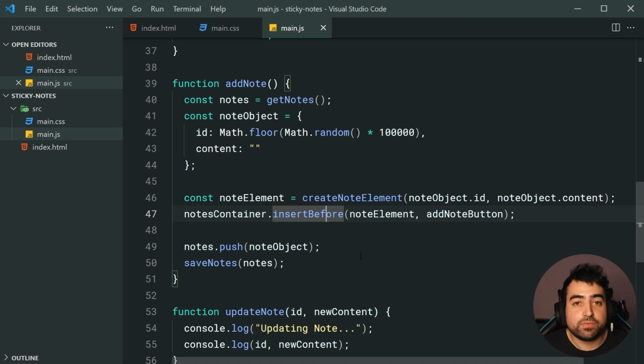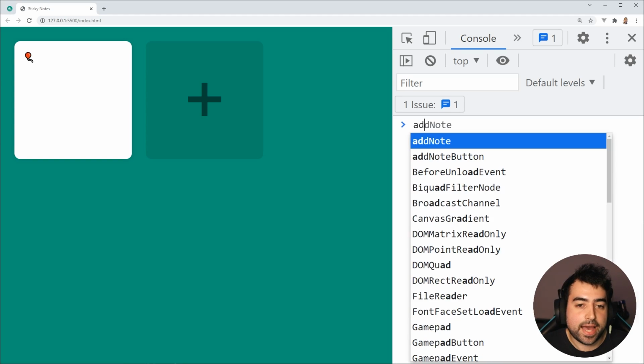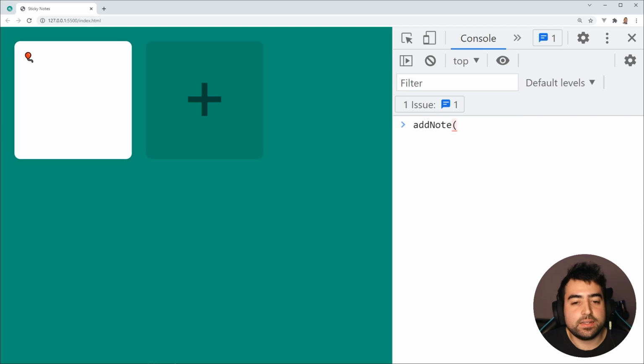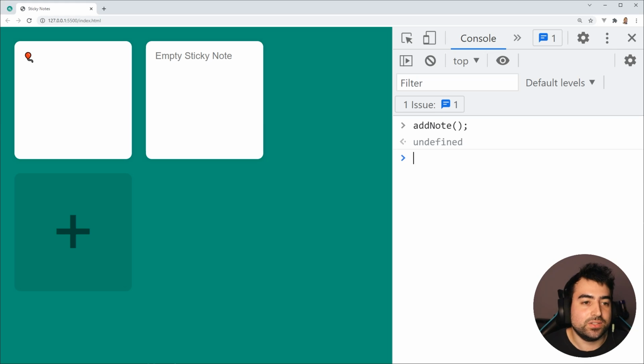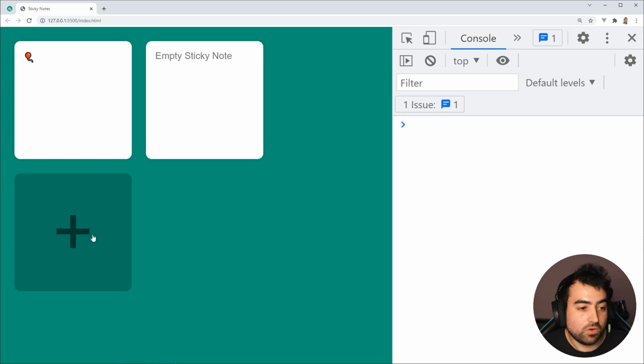Okay, so now if I save this and go back in the browser, I can now call the addNote function, and I can say nothing actually. I can just press enter and we get this new note right here. If I refresh the page, it's going to stay there because of course it's going to persist to local storage by using this saveNotes function. So now that brings us to the next step, making that add note button work, this one right here.